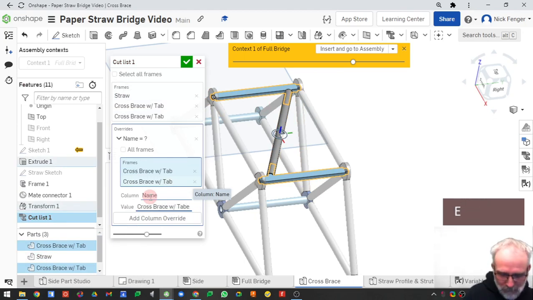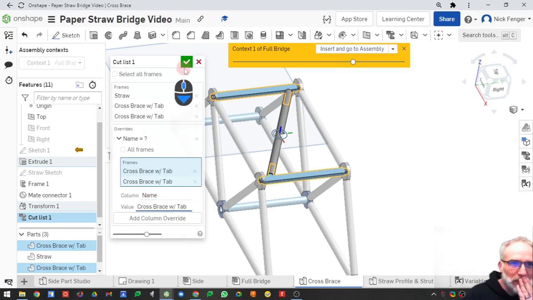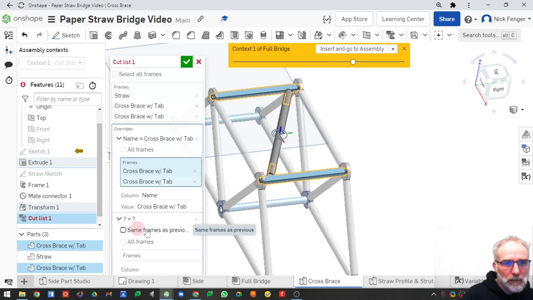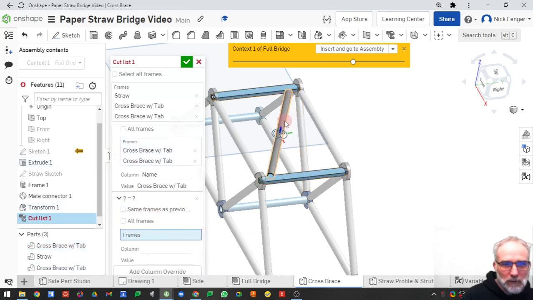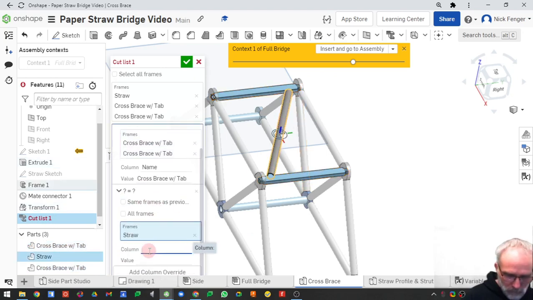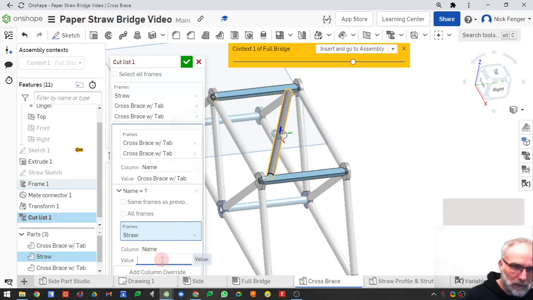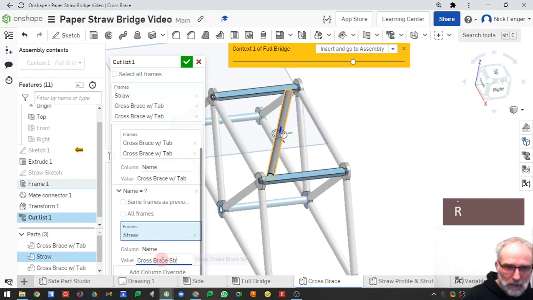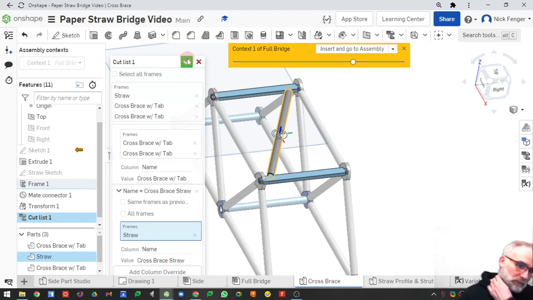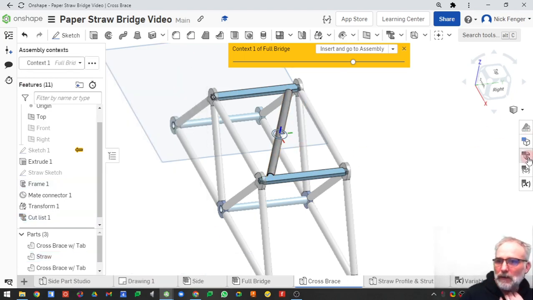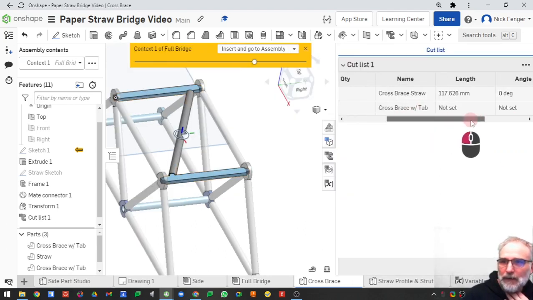This is the only way for the name to be propagated into the cut list, so that's why I do it. And I don't want same as previous, but I just want the straw. And I will do name, and I'll call that... okay. Now I can look at my cut list over here, and I have the name column.